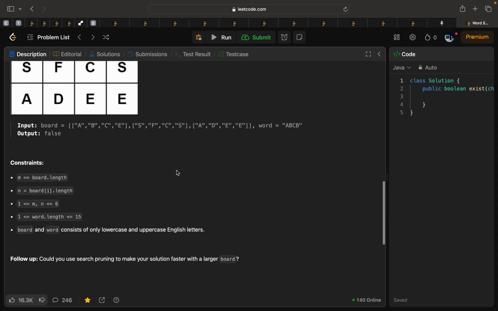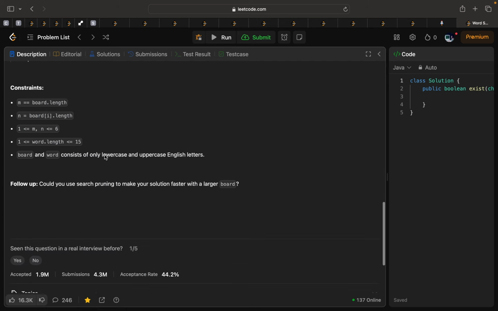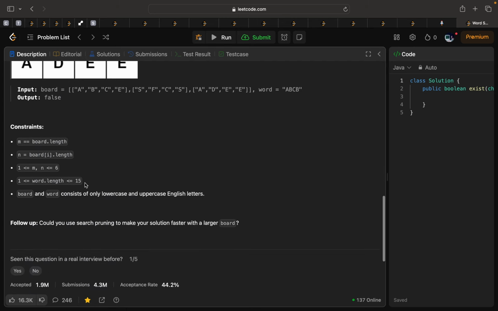So let's see constraints. So our board at max can be 6 into 6 size, means 36 cells can be at max present in this, and word length is smaller than 15, and it will consist of only lowercase and uppercase English letters.